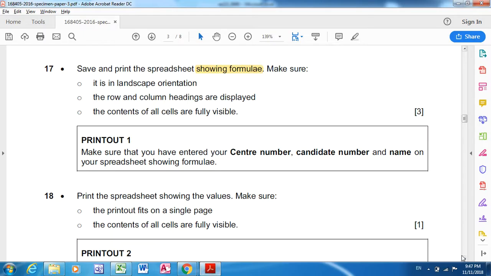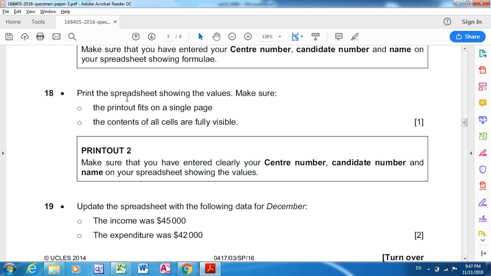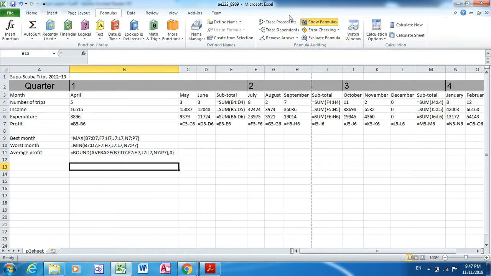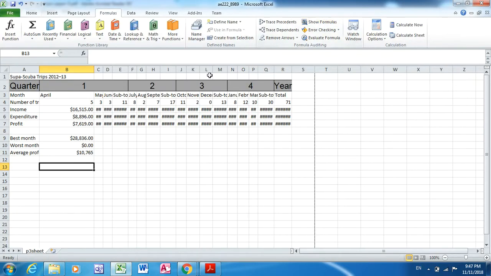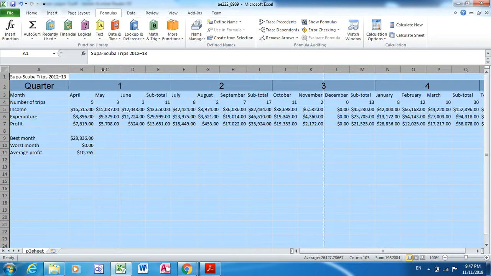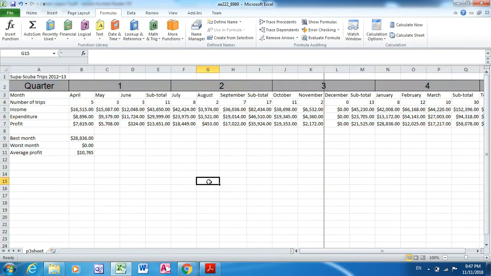Now the next one. Print the spreadsheet showing the values. Make sure the printout fits on a single page. The contents of all the cells are fully visible. So this time they ask for values. Again, go to formulas. These hashtags show that there is not enough space. So just click here. Double click. Okay. The space is arranged.